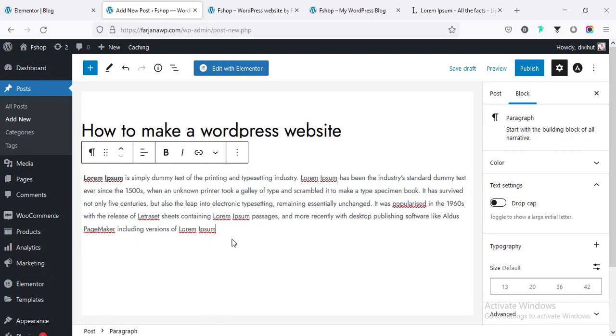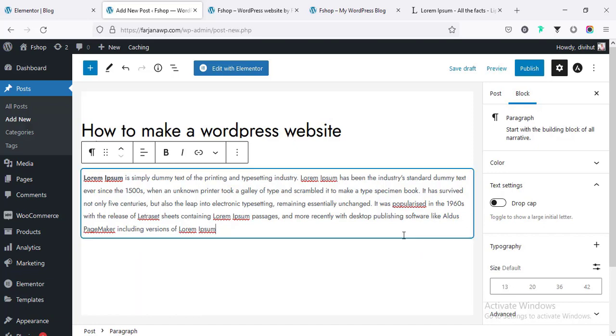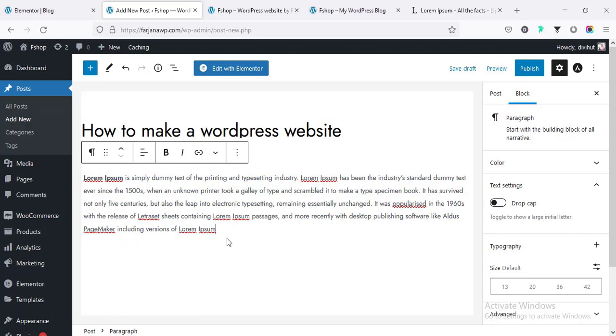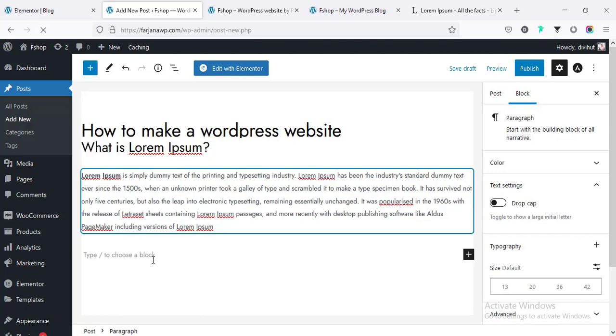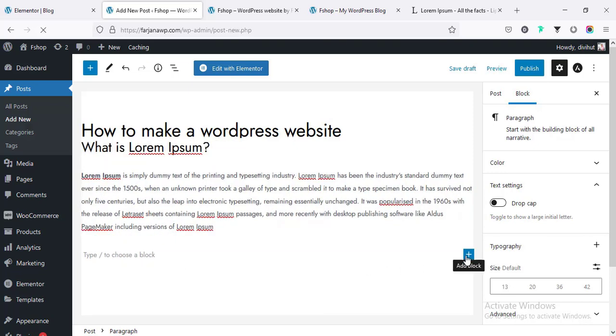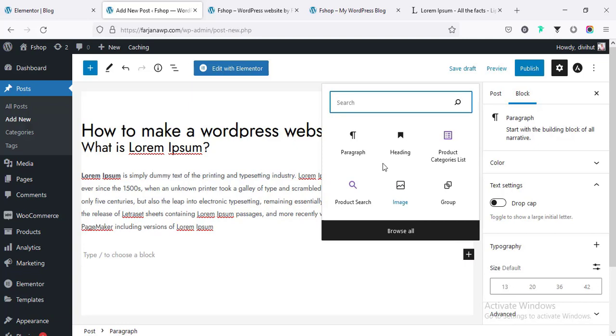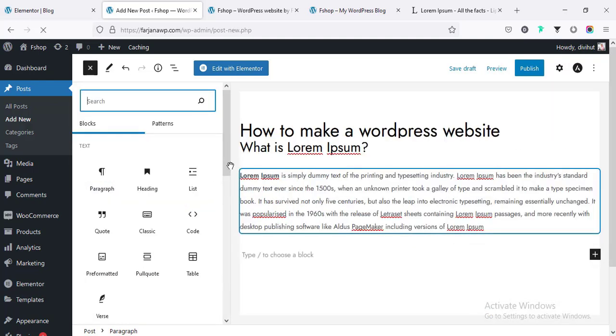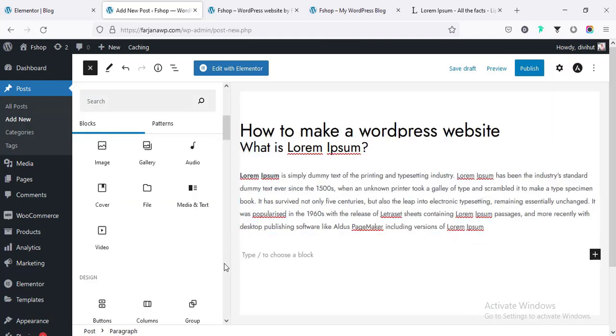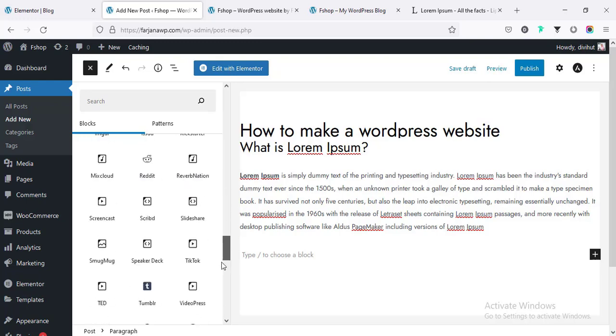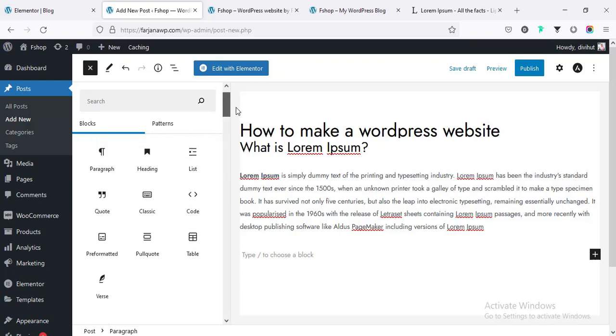Here we have to upload our blog post details, and also here if we want to add any other widget like image or anything. For example, if I click on the enter button, and from here on the right side we will find a plus icon, add block, and from here we can upload any image or any other widgets. If I click on the browse all, we will find different kinds of widgets. So these widgets we can use in our blog post.